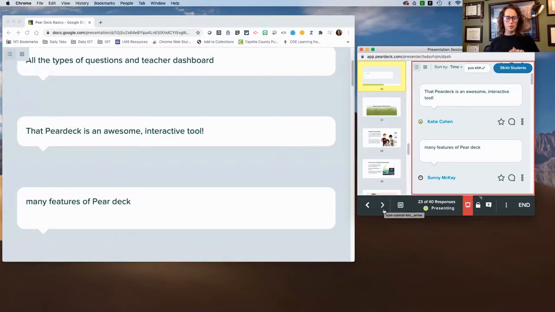Oh, somebody said the answer question was off of their screen. Yeah, you've got to be able to see the whole screen in there.